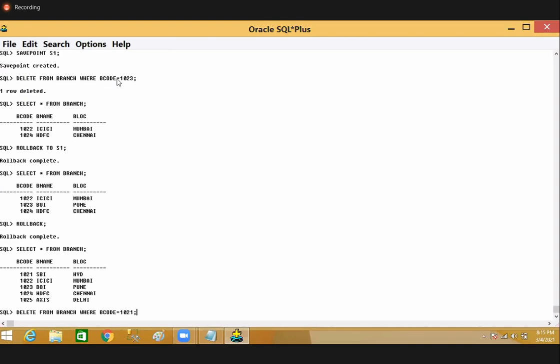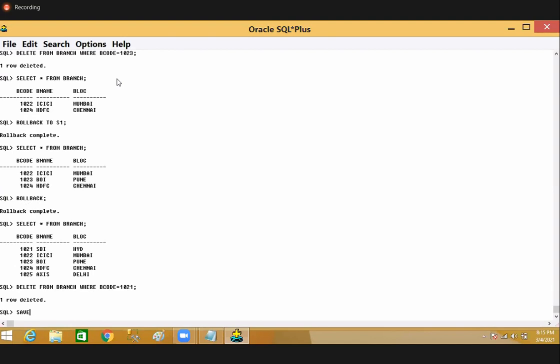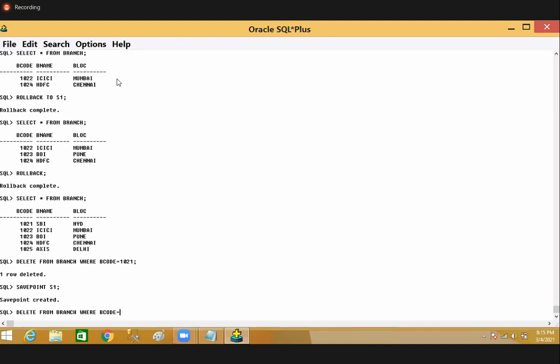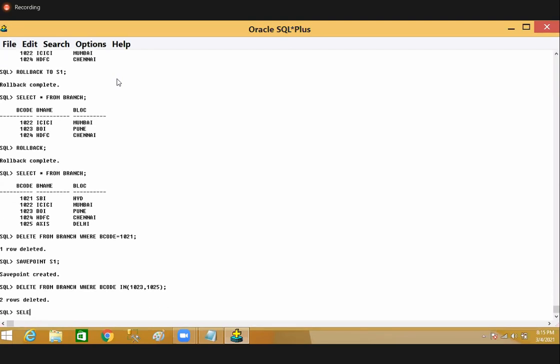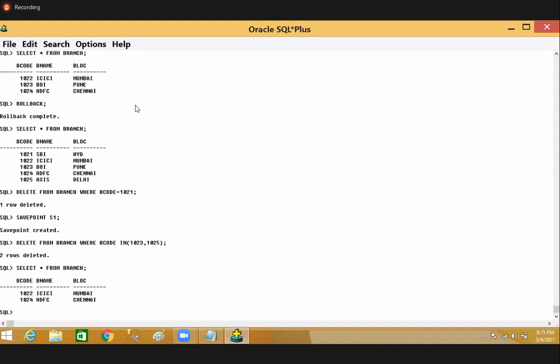Suppose I deleted 1021. Immediately after, I created save point S1. After that, I'm writing a delete with a WHERE clause using an operator, you can use any operator, for 1023 and 1025. Now two records are deleted, and finally call your branch table. Total two rows are stored under which pointer? S1 pointer. So finally three rows are deleted and two rows are left in my table.